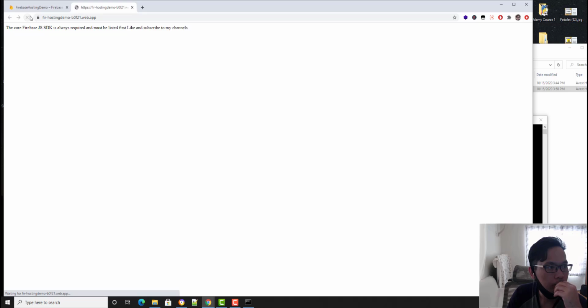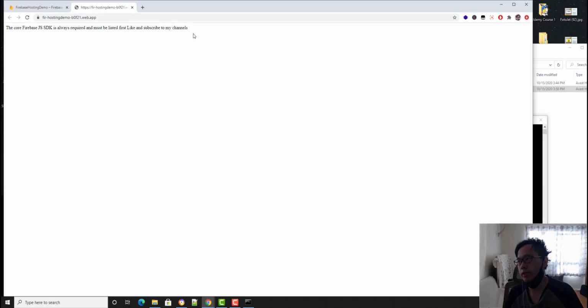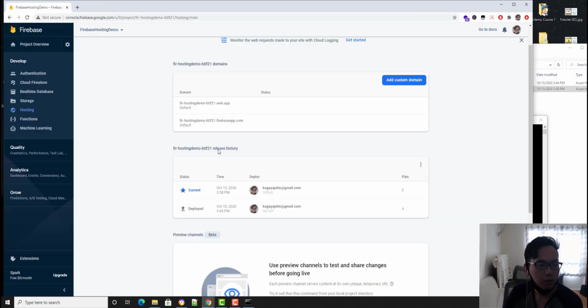How cool is that? It just blows my mind how easy it is to do this on Firebase. If you want to roll back to the last release, you can do that easily. That's why you change the release storage setting to 5, I guess, so you can roll back easily.